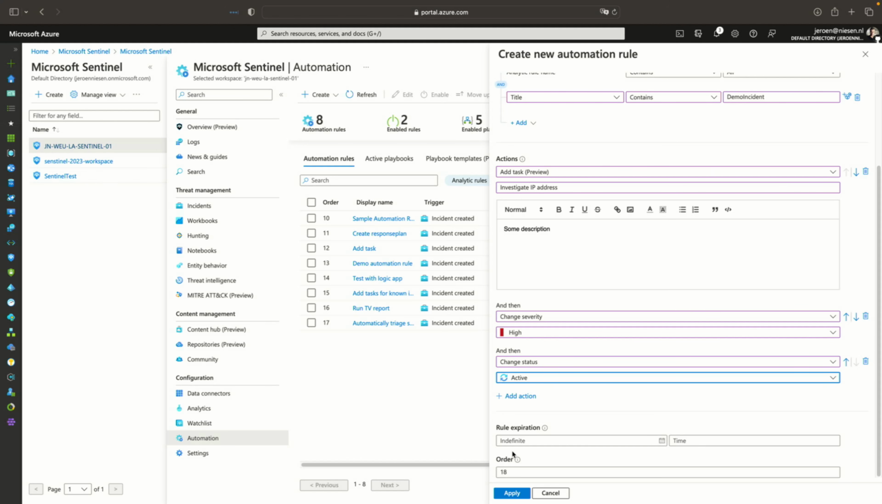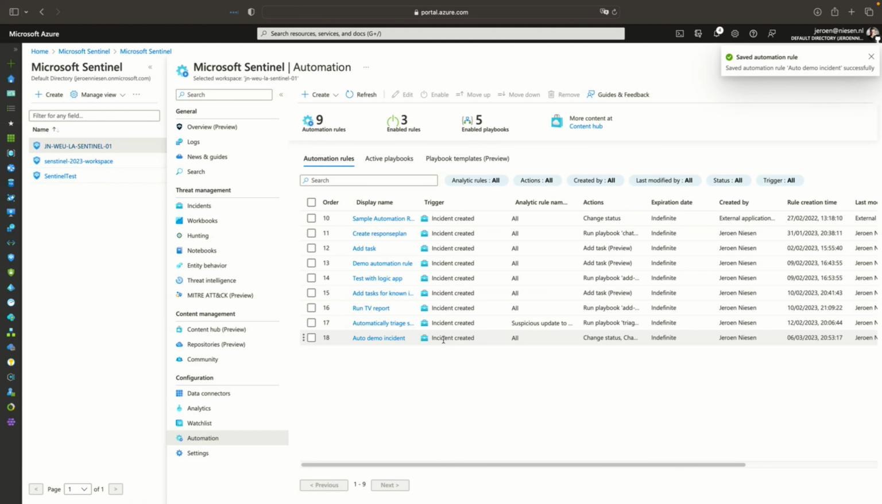I leave it at indefinite, which means it gets executed always. There is an order over here. As you see, I have multiple automation rules configured in this workspace, and they are executed in order. So if I have multiple automation rules that are matching with my incident, they will get executed in this order. So if I click on apply, my automation rule is created.